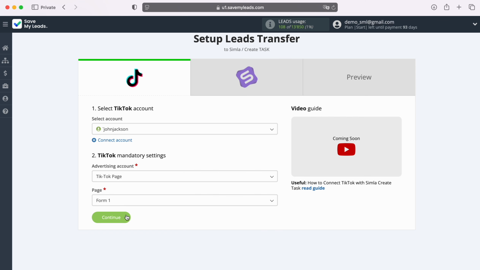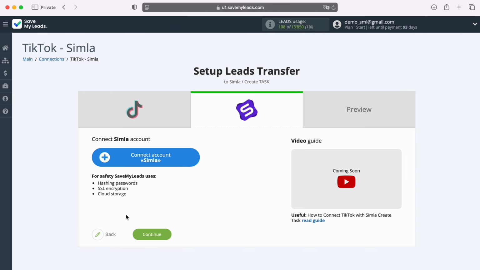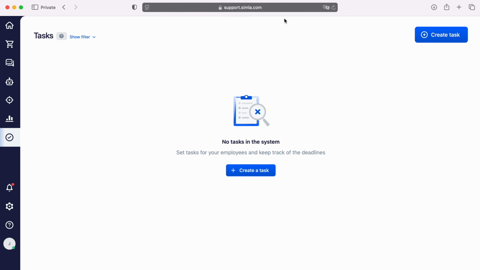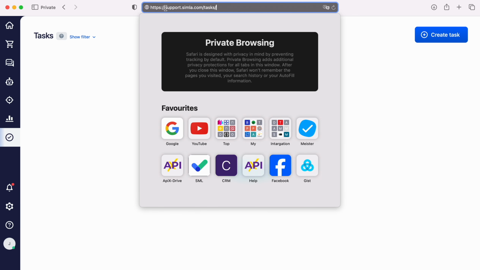After that, click Continue. At this stage, you need to connect your Simla account to the Save My Leads system. In this window, you need to specify the API domain and API key. To get this data, go to your Simla personal account. Copy the domain from the address bar, without additional characters.